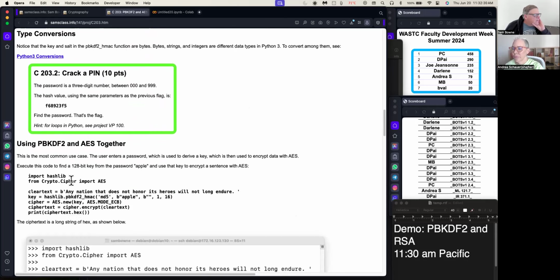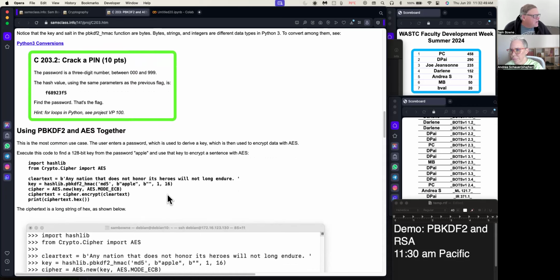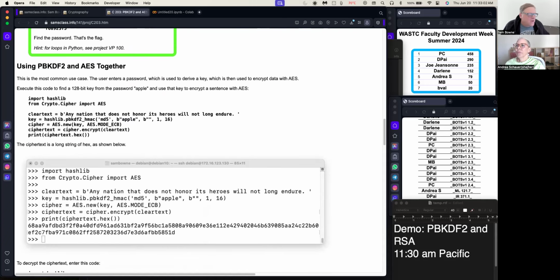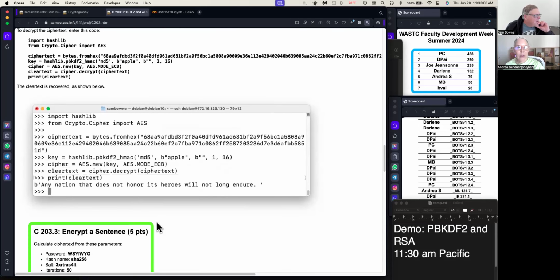So the whole point of PBKDF2 is to use it with AES and decrypt something like a hard drive. The user enters a password, which is used to derive a key, and then used to encrypt data. So here I've got clear text, and I'm going to encrypt it with the password Apple. I take Apple, turn it into a key, and then use it to encrypt this. This is how it's actually done, so users don't have to remember those ridiculous 16-byte random keys. All right, and so that's fine.